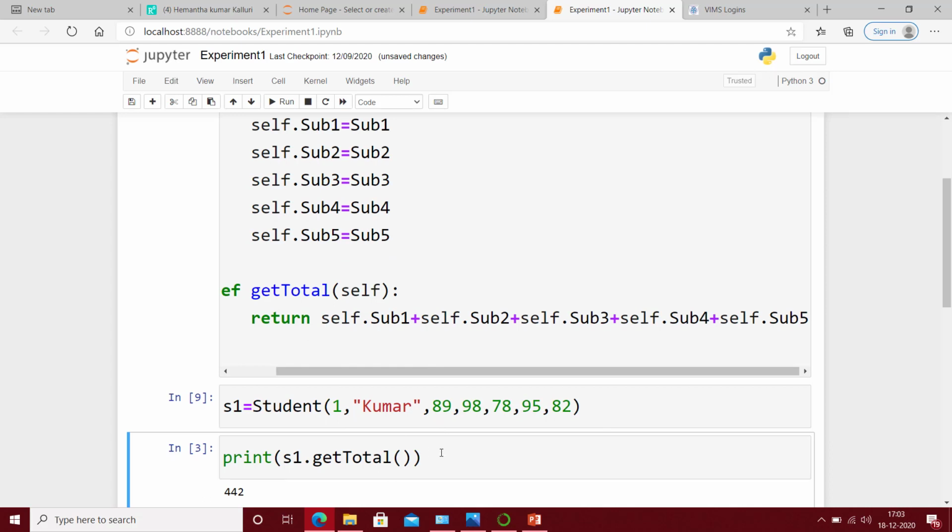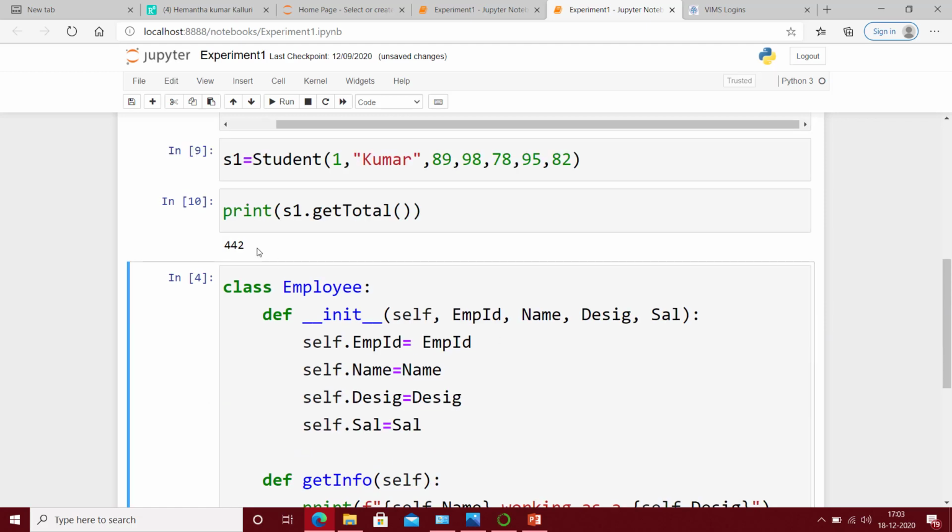Now we want to use get total. This method exists in the student class and returns the sum of the marks of the 5 subjects. To display it, I used print of s1.get total, and it simply displays the total value, 442. That is the sum of the marks 89, 98, 78, 95 and 82.